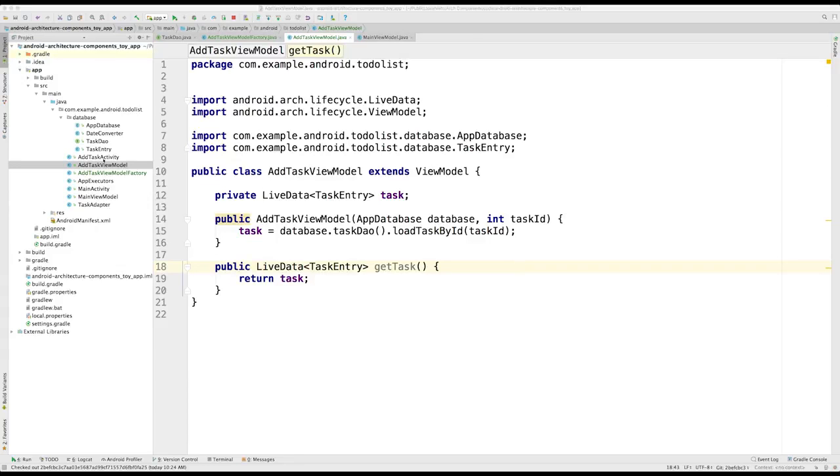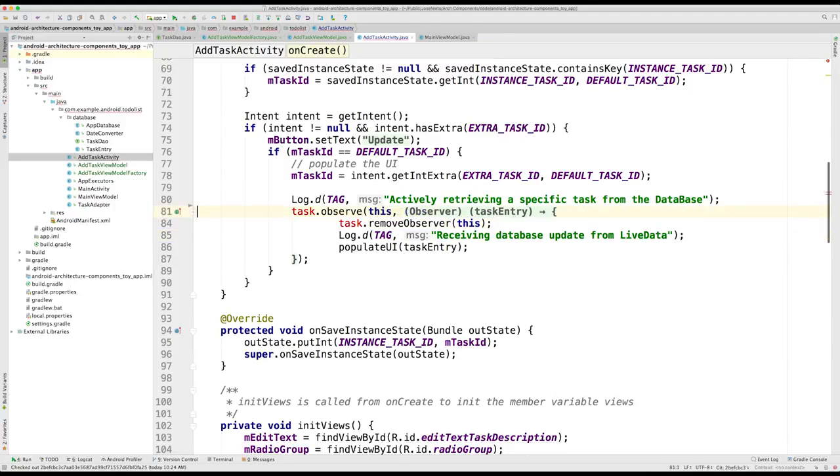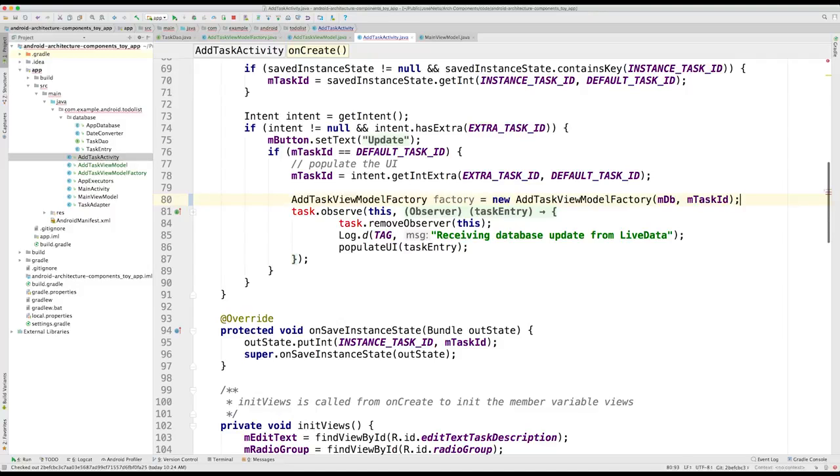First, locate our live data in addTaskActivity. The call to loadTaskById is now done on the ViewModel, so we do not need it here anymore. We can also remove the logic. We now need to create an instance of our factory by passing the database and the task ID to its constructor.